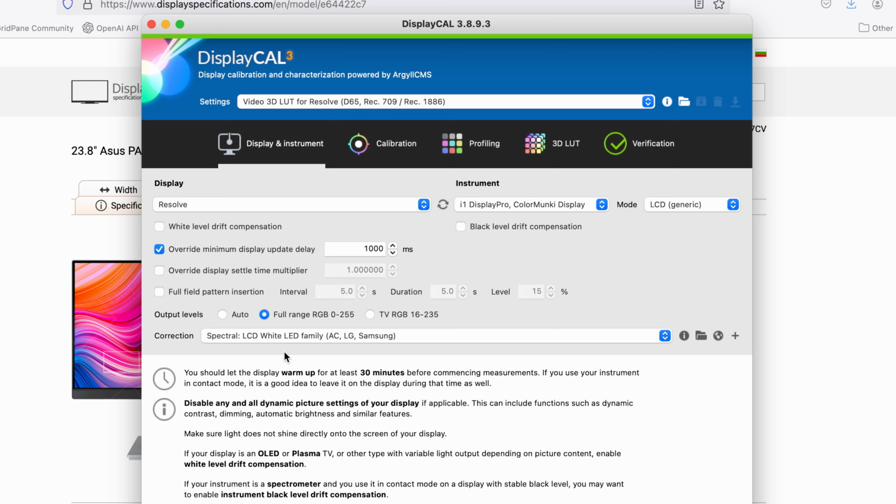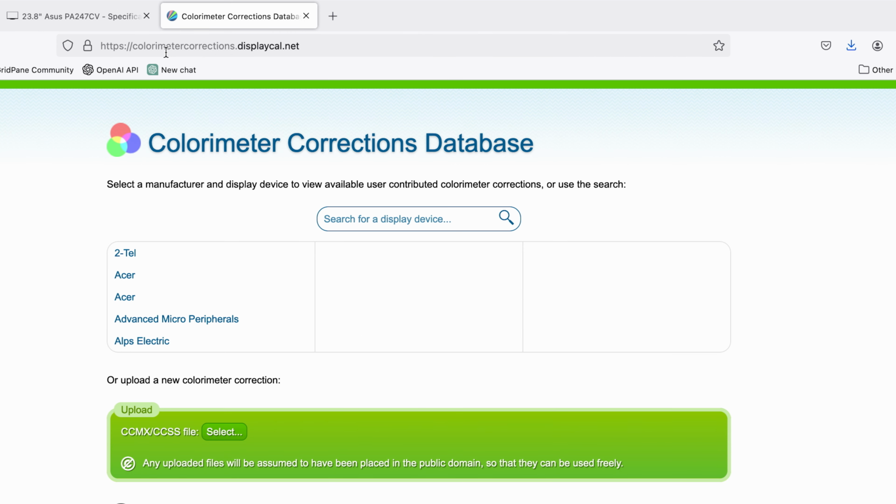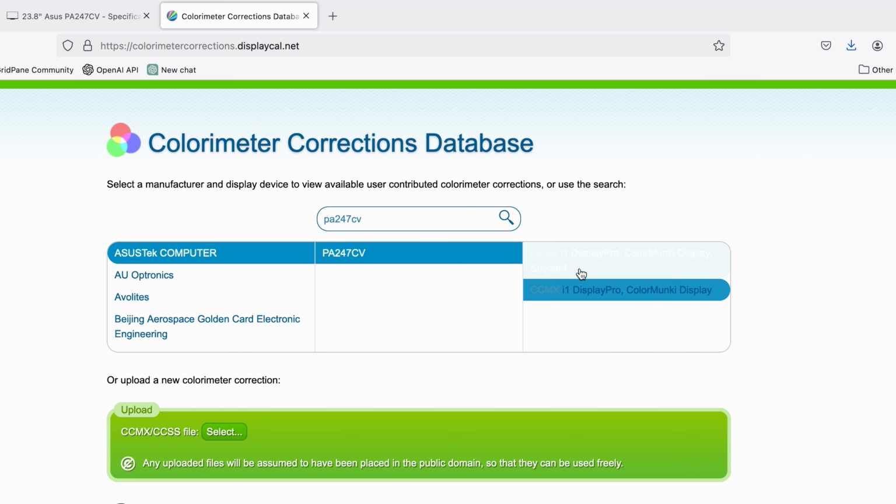Now there's something else just to know, and that is you can look up corrections for your specific display that people have submitted. It's kind of like a community. And so there's another website for that, and here it is. colorimetercorrections.displaycal.net. Again, search for your display. Here's mine. And there's two user-submitted things.